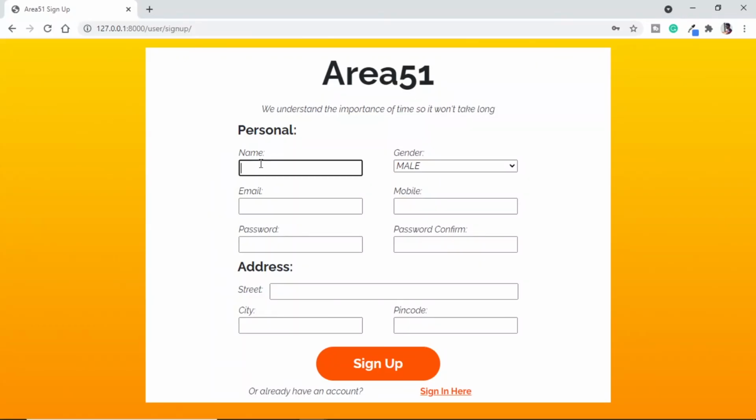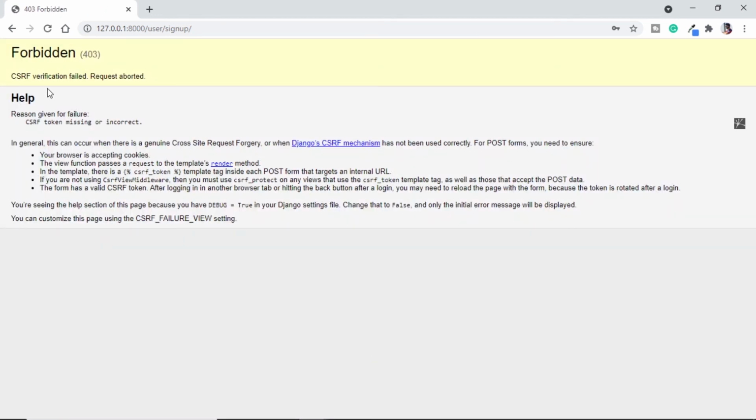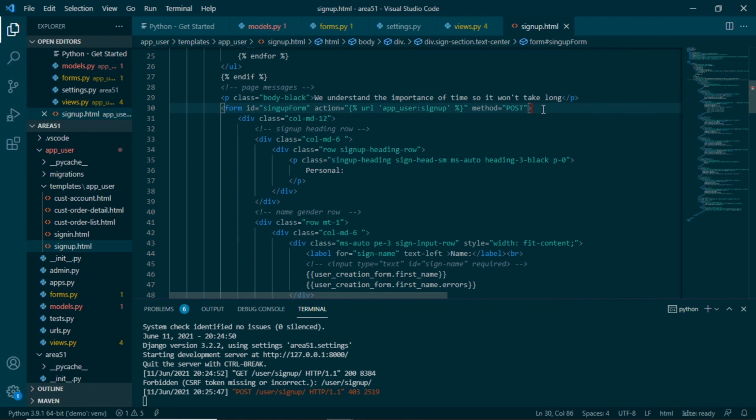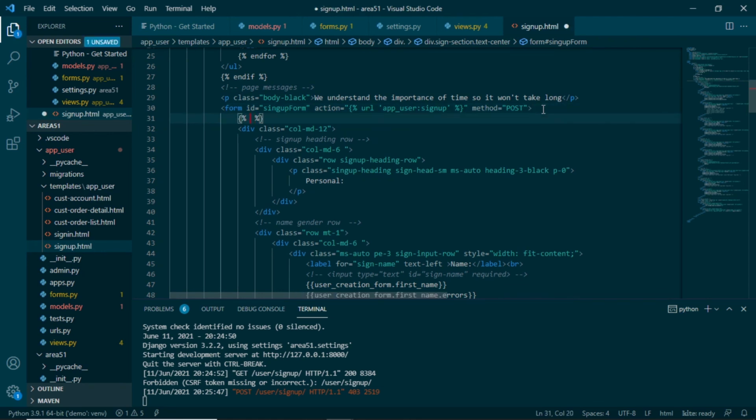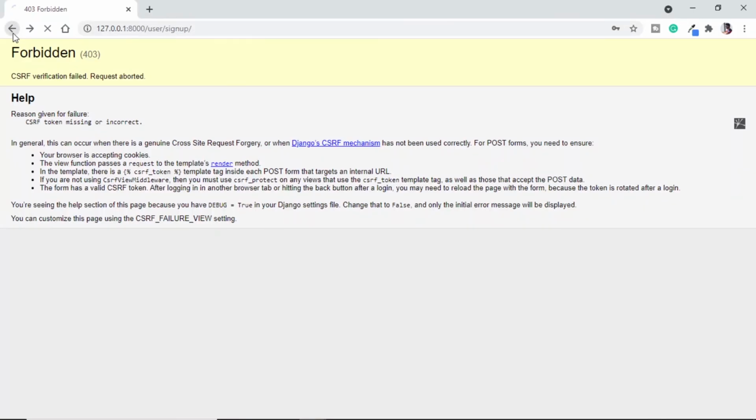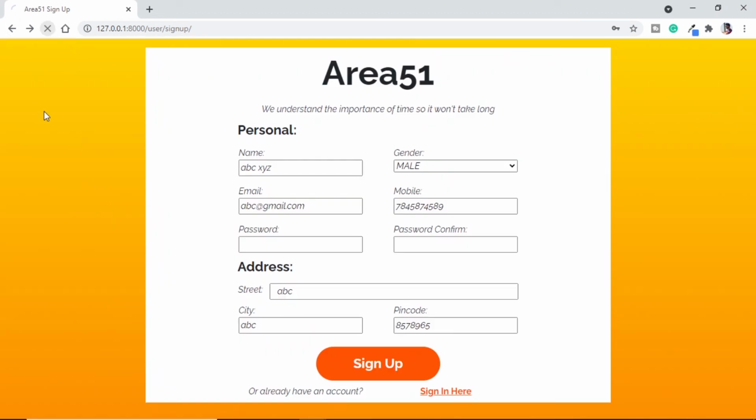Let's try to fill the form. For name, let's say abc xyz, email abc@gmail.com, and let's press the sign up button. If we press here, we also forgot to include the CSRF token. So let's go to our HTML and do it. Under this form, we will put the CSRF token. Let's go back. Let's refresh this. Let's try again.